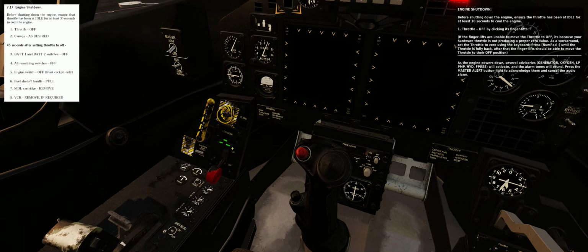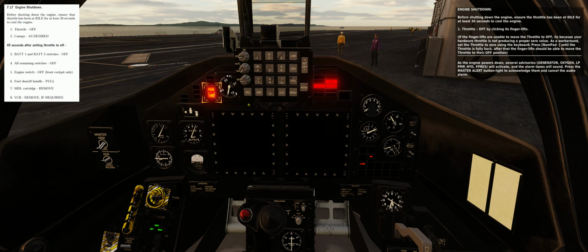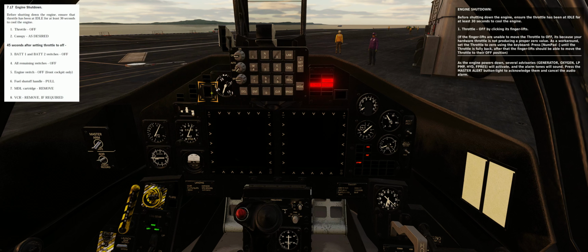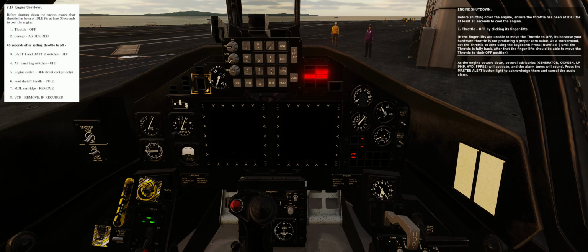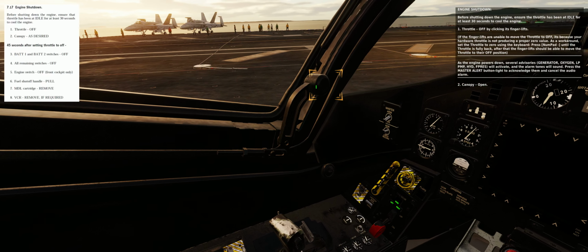As the engine powers down, several advisories will activate, and the alarm tones will sound. Press the master alert button light to acknowledge them and cancel the audio alarm. Canopy, open by clicking on its lever.